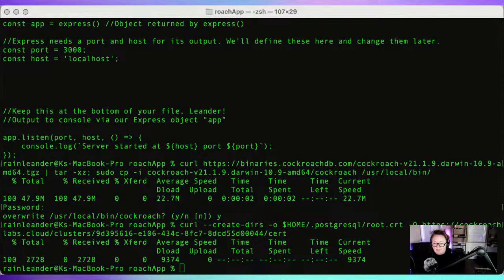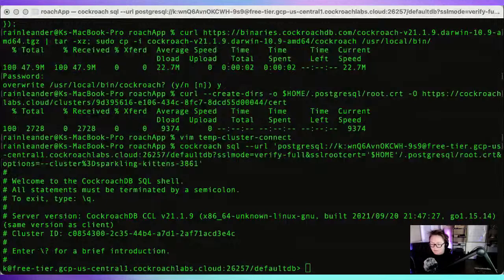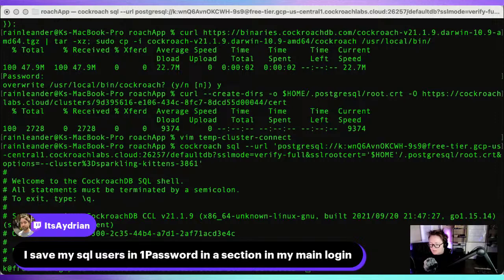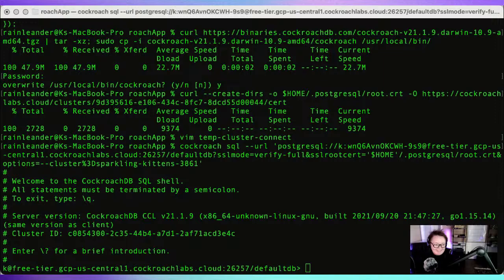Oh, that's brilliant, I should do that. Adrian is smart. Yeah, I should totally paste it into chat where it won't be forgotten. Absolutely. Well, that's the thing, I'm creating this cluster, but then I'm totally going to delete it. It's just a free cluster, so it's got a 5 gig limit and a 10 million query limit. But yeah, I'll put it away.